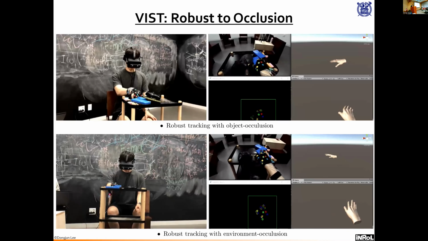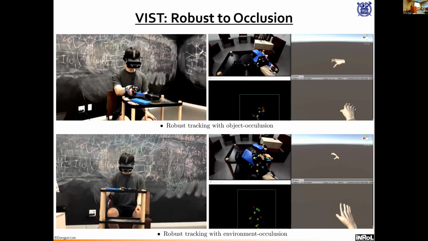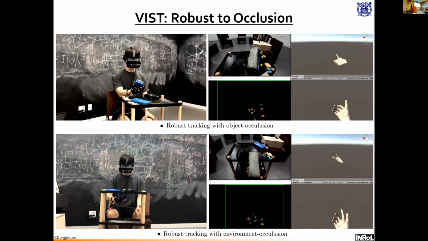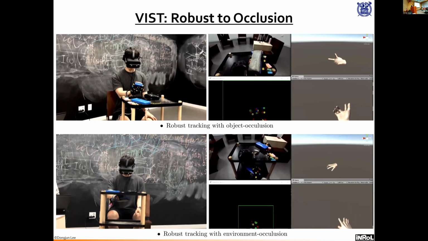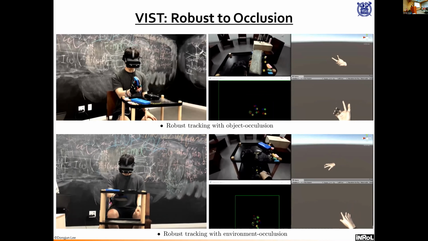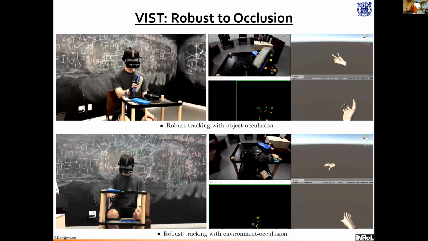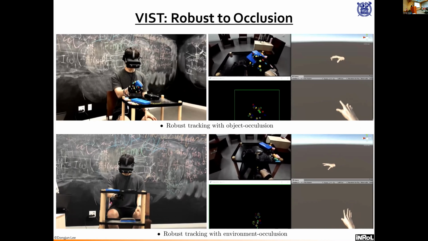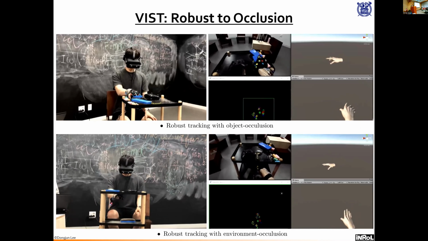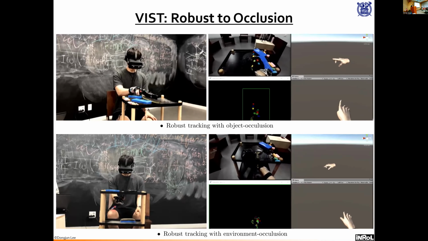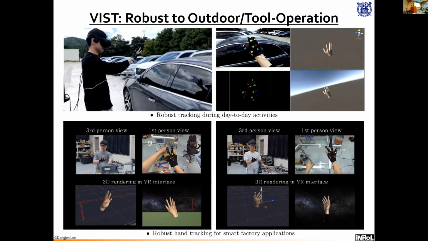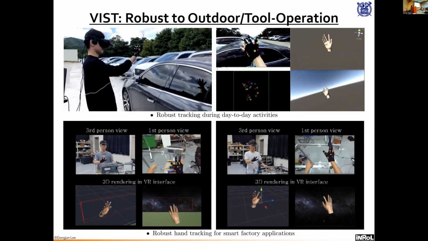And you can see that the finger tracking is still working when the finger is behind these objects, and even under the desk, under the table. So it is robust against occlusion. And it is also working quite well outside.